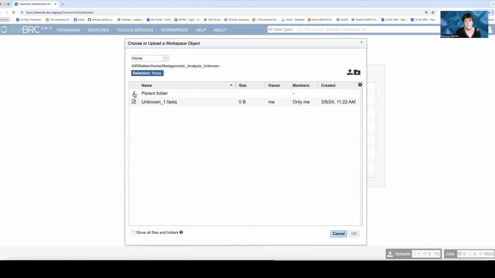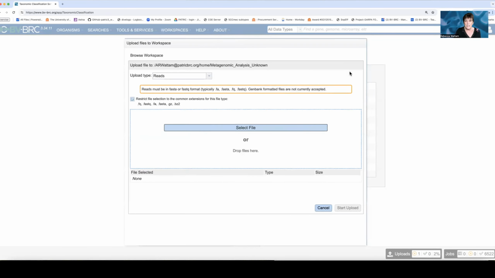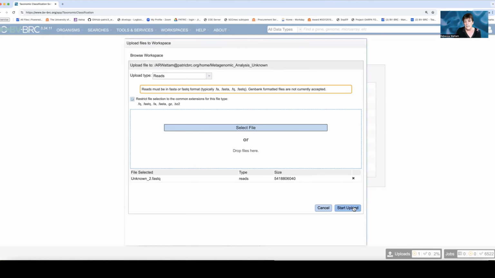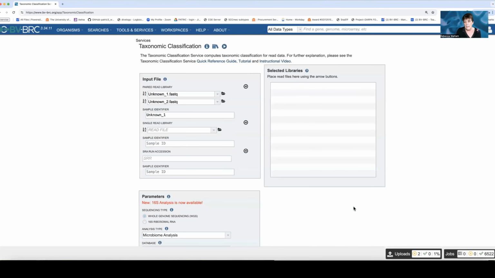I'm going to click on that folder and look, it tells me it's uploading it and the size is still 0. So generally when they're paired read files, it'll be 1.fastq like you see here, but we need its pair. So I'm going to click on that upload icon again. Now I'll click on select the file, and let's get the second one and open it and start that upload. And if we go down to uploads here, you can see that it's working on 2 right now.